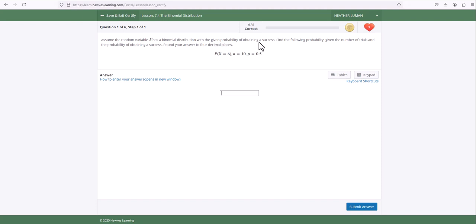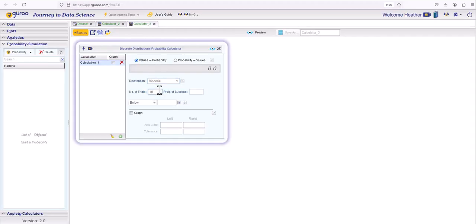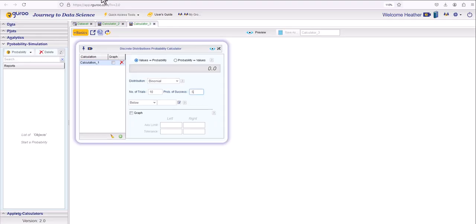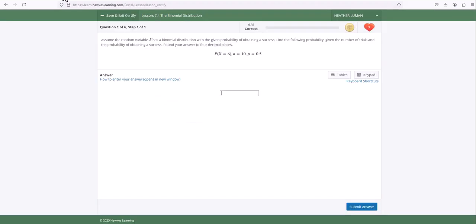So let's go back here. Remember, n is the number of trials and p is the probability of success. So I'm going to put 10 in here for the number of trials and 0.5 for the probability of success. Let's go ahead and type that in. The only piece of information in this question that I've not used yet is the x equals 6. So where do you think that might go? Well, it goes down here, right next to 6. So we want to find the probability that x is exactly equal to 6.